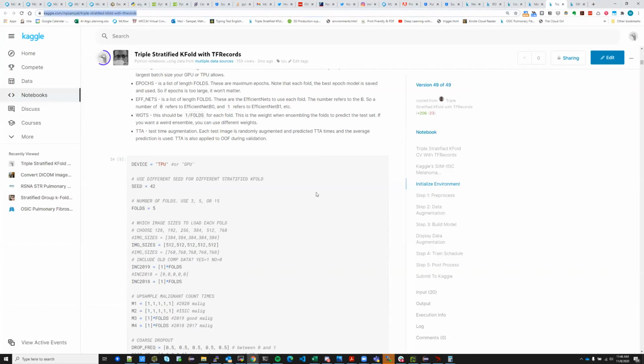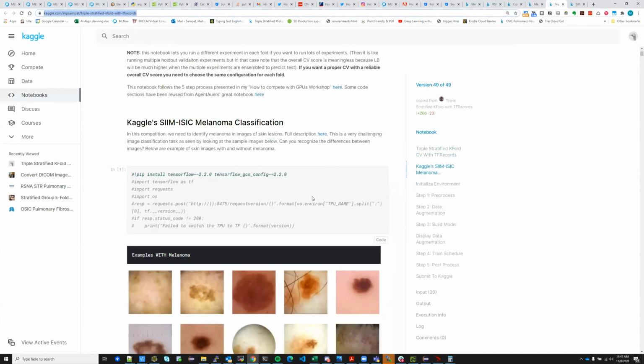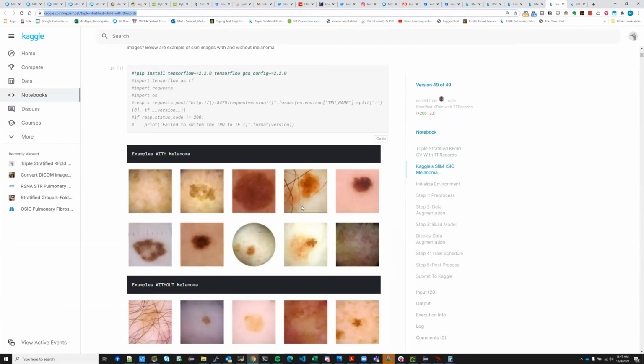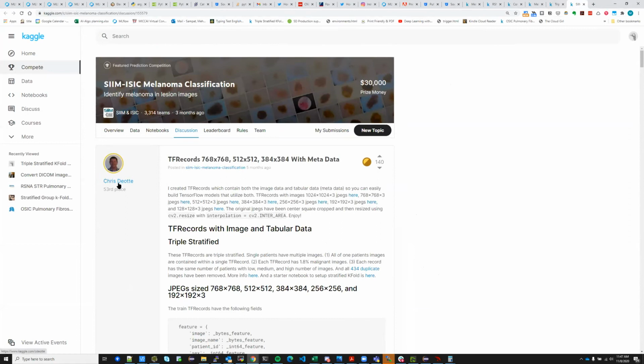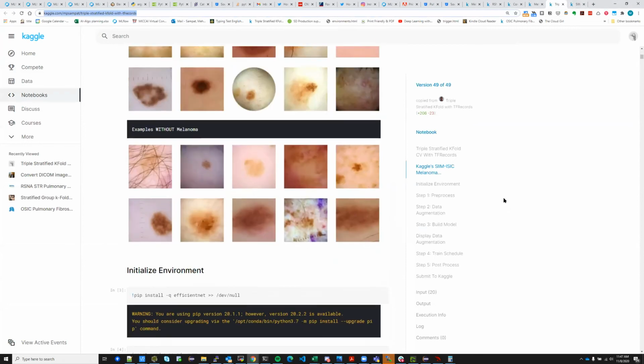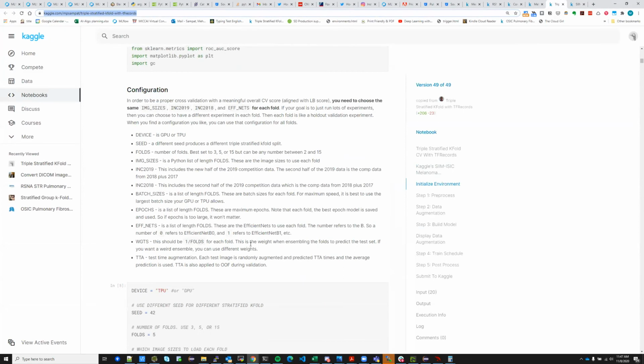And this is the notebook where TF records were used as the input. This is how the TF records were made by this person, Chris Deotte, and this is just a notebook where you could use those TF records. If you want to play with it, it's a really nice notebook to try out.